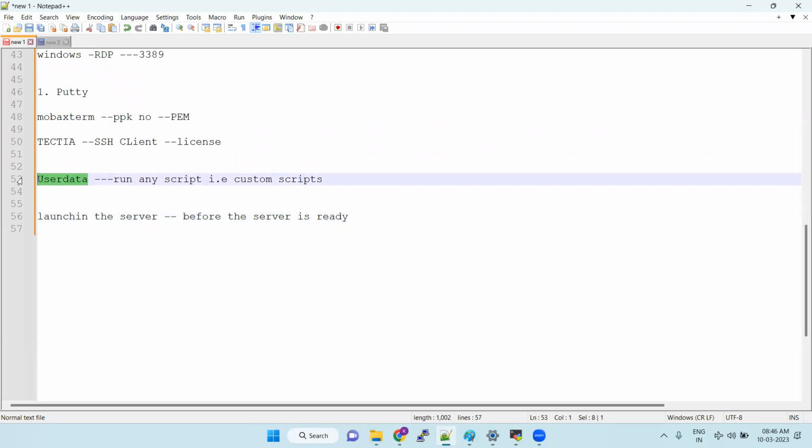Some shell scripting or Linux commands, whatever commands you want to perform, we can do everything with user data. So where is this user data option?